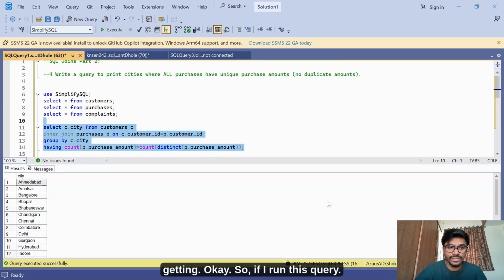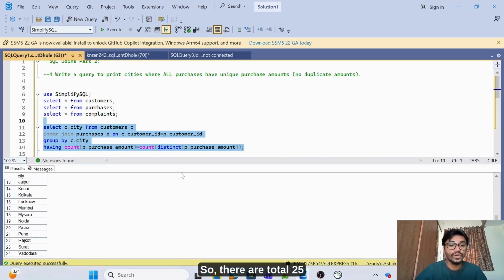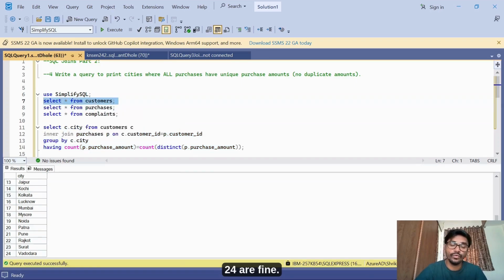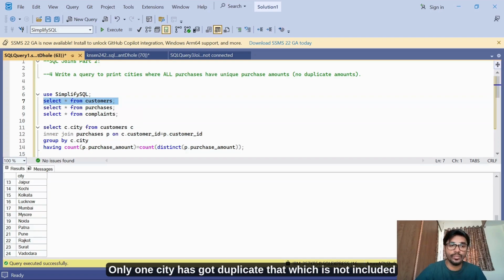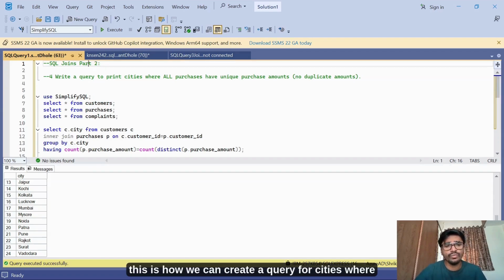Okay, so if I run this query and we see the total count is 24, so there are a total of 25 cities. Out of those, 24 are fine, only one city has got a duplicate, which is not included in this. So this is how we can create a query for cities where all purchases have unique purchase amounts.